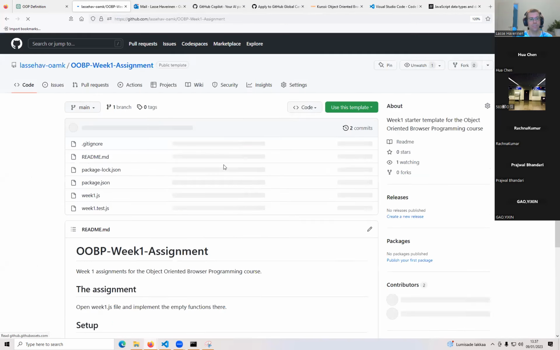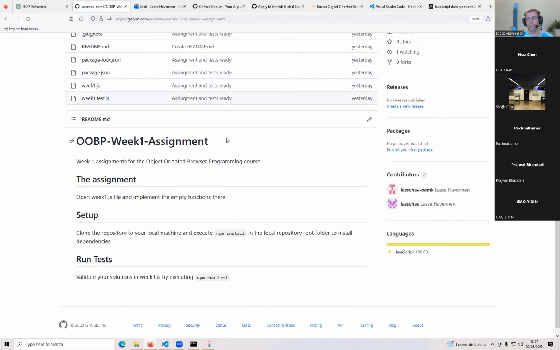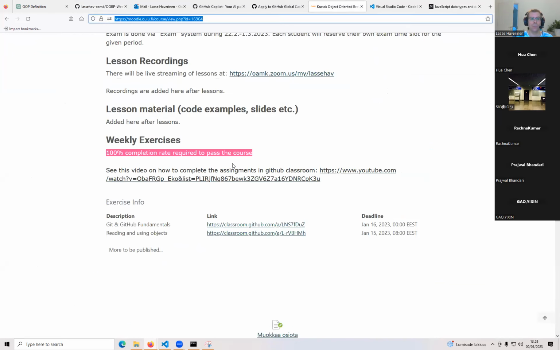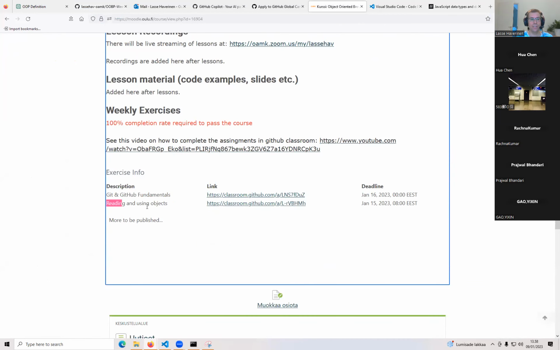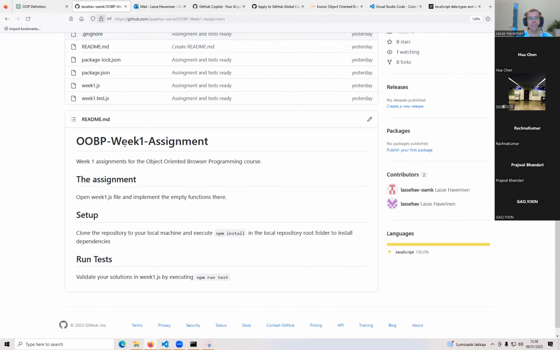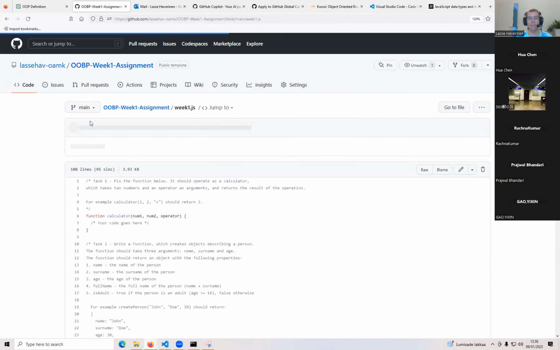You can see here, this is the repository which is now connected to the GitHub Classroom, and this is now the weekly assignments. So what I'm talking about is that here is a course Moodle page. It's this weekly assignment. So when you go to this classroom link, you will get the code that is here in this repository. So we can see what kind of assignment tasks we have.